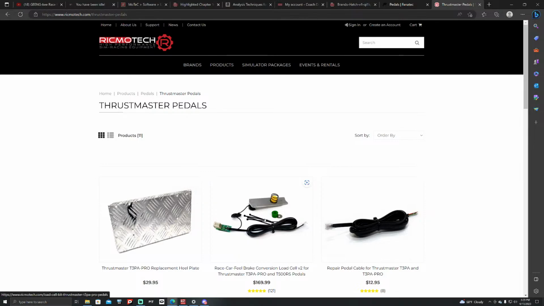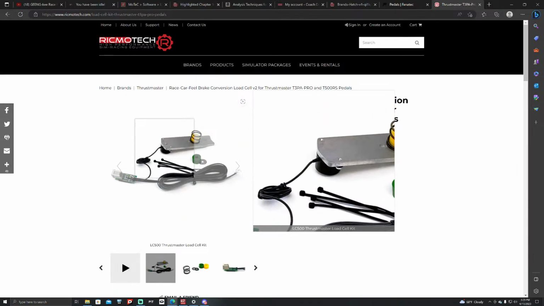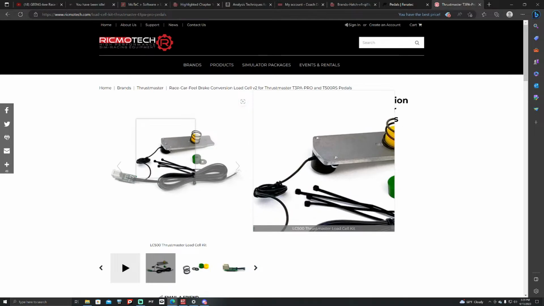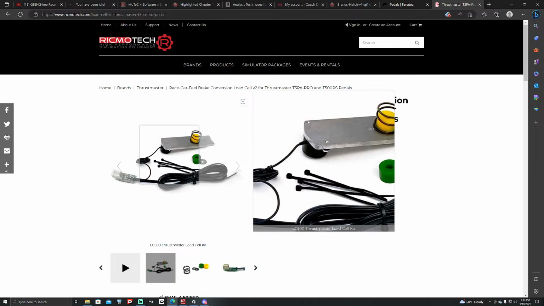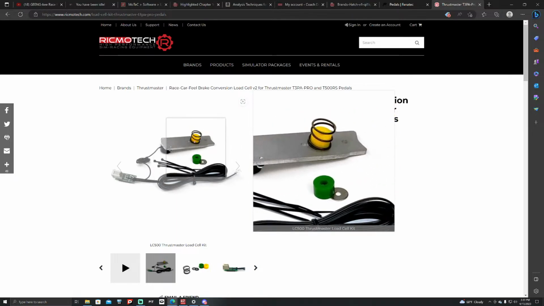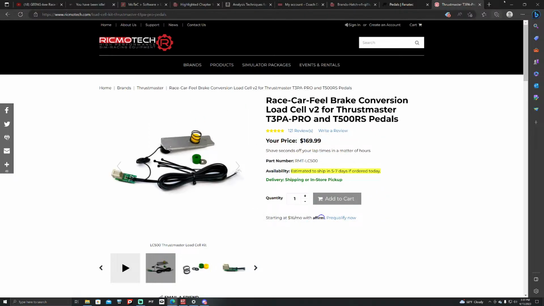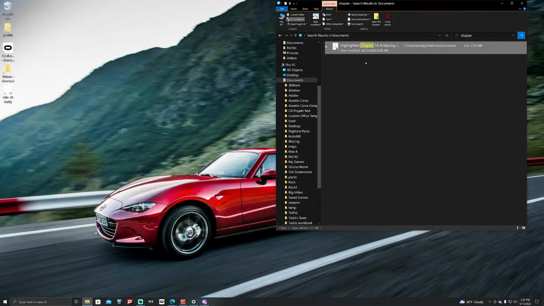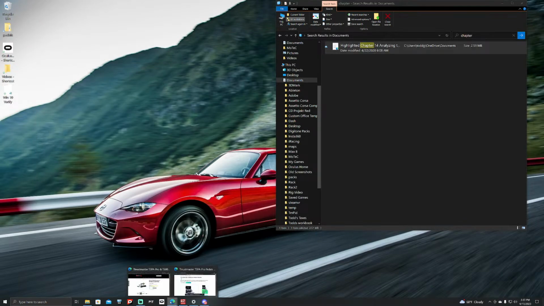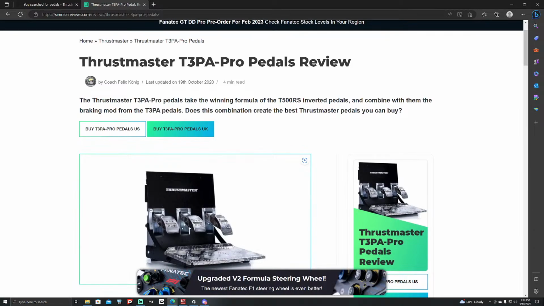I added this thing. It's a load cell, that black piece. And this plate goes behind your brake pad. It's just solid. It moves like half an inch to take up the play, and then it's just however much pressure you put against it.